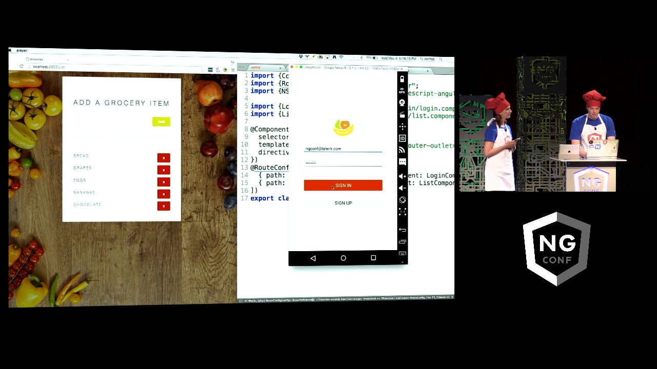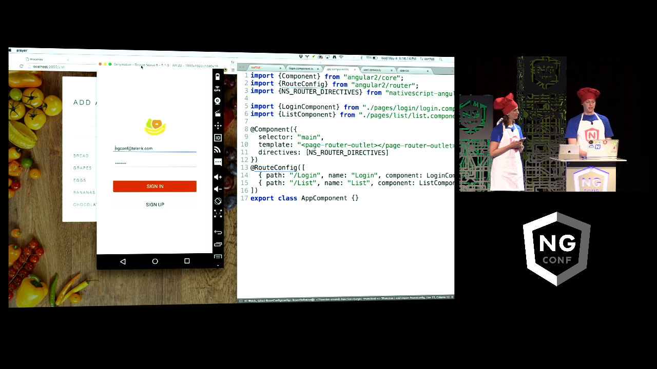If I go back to my app here, I can now sign in, and if the Wi-Fi allows it, we'll go to the next page, and then the hardware back button will work out of the box. So we'll see in a second.